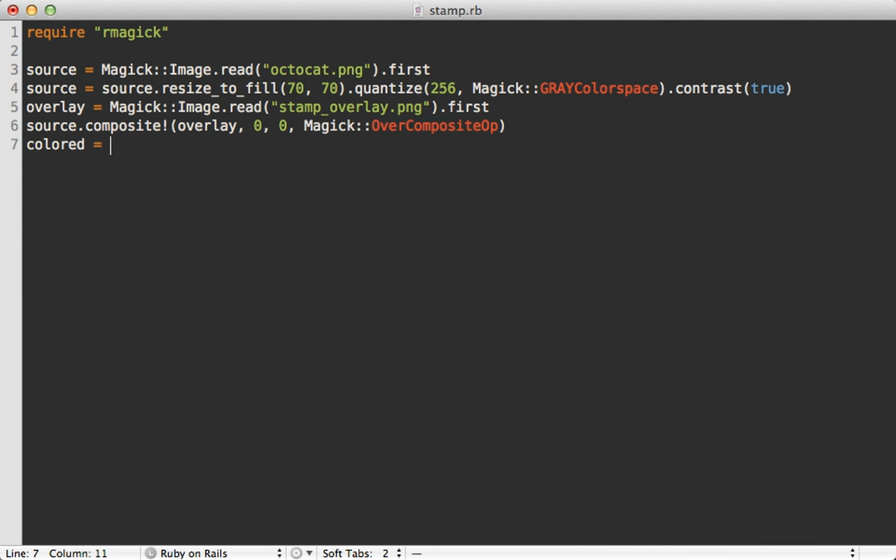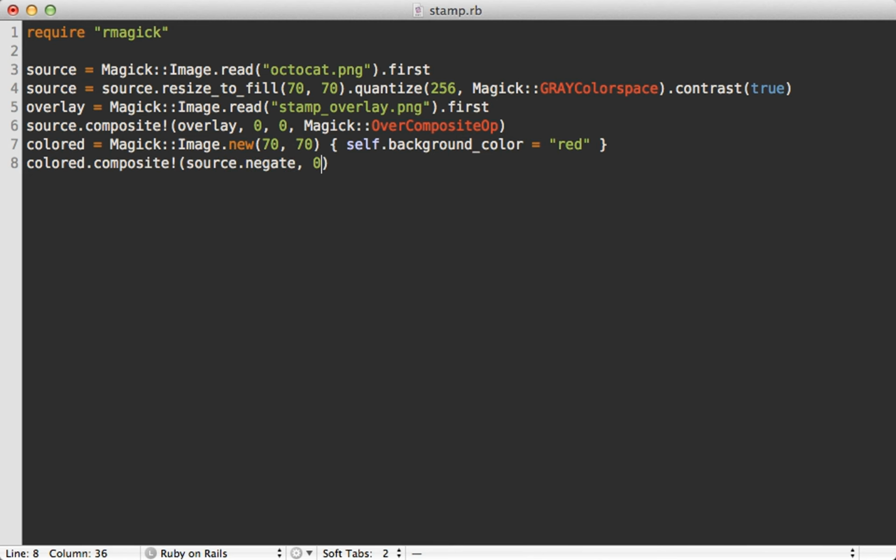Next I want to make a new colored image. I can do that with Magick::Image.new and then pass in the dimensions, and then a block in here, and that will allow me to change some settings such as the background color. I can set that to red, and then I want to composite onto this colored image the source image, but first I'll call negate on it to reverse the colors and set the dimensions to 0, and the operation should be copy opacity, which is what we did in the command line. And then I can just write this out to stamp.png. That's it. So this will do basically the same thing we did through the command line.